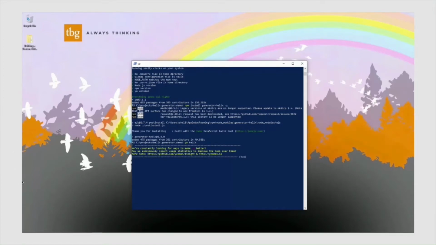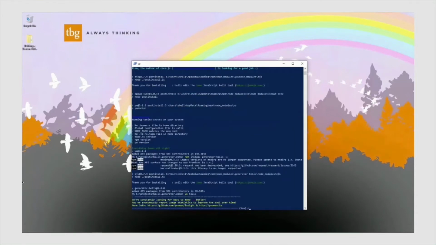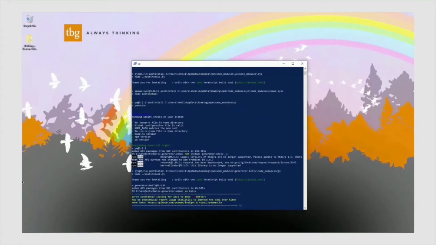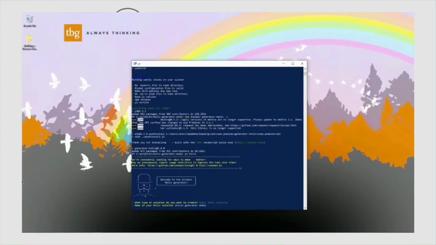And it might ask you if you want to allow Yeoman to collect usage statistics. And I'm all about privacy, so I'm going to say no. Then it will ask you to select your solution type. I will choose empty for the purposes of this demo.